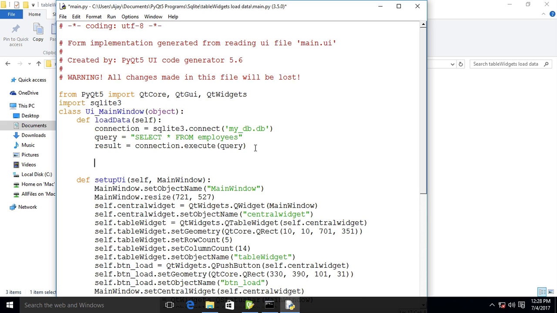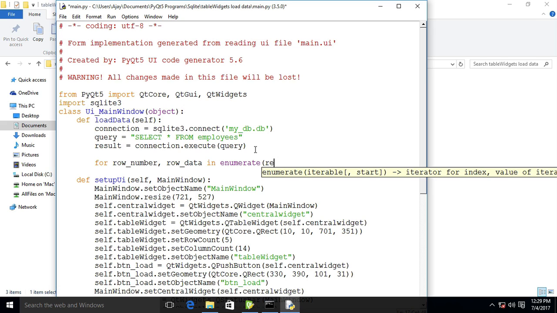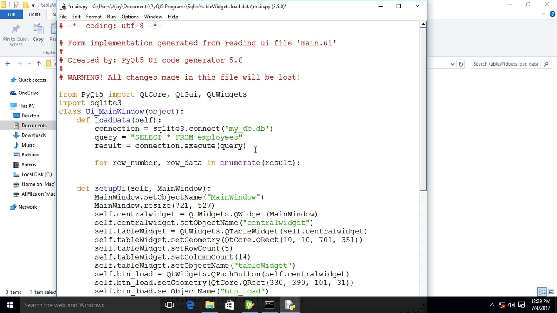Now we are loading data. The database contains data in the form of rows and columns, so we are using a for loop for rows and columns. For that, we are giving row_number, which will contain the number of the row which we are going to insert, and row_data, which will contain a whole row, using the enumerate function and passing this result object in this function. That is the for loop for rows, and another for loop for columns.